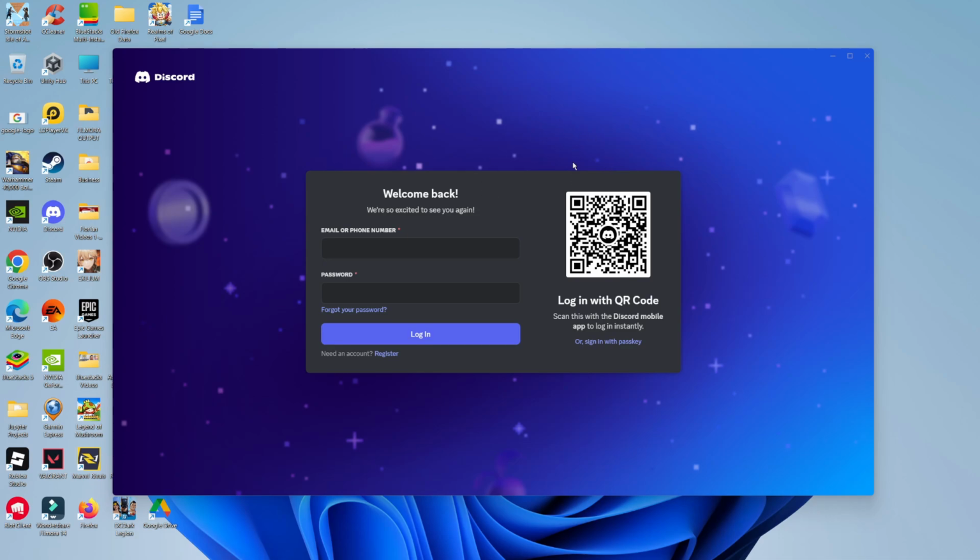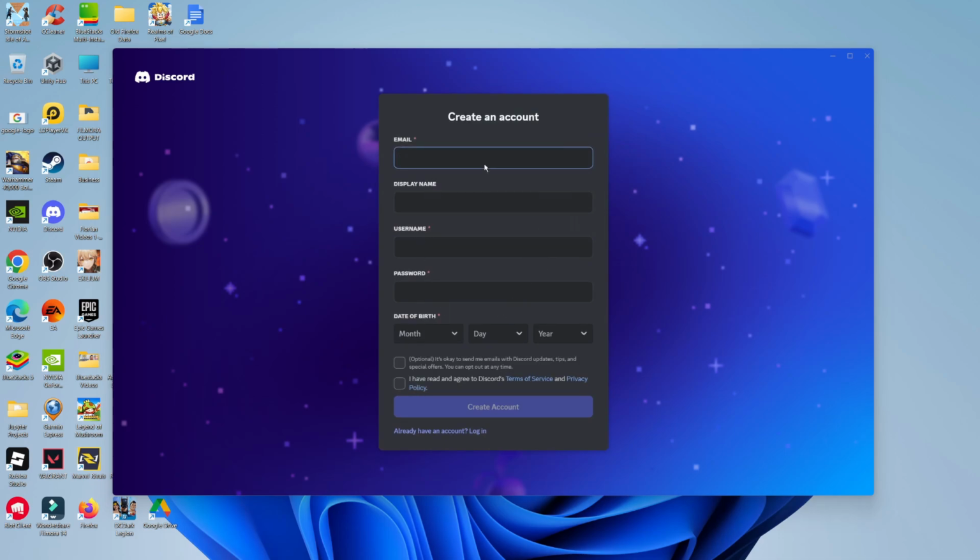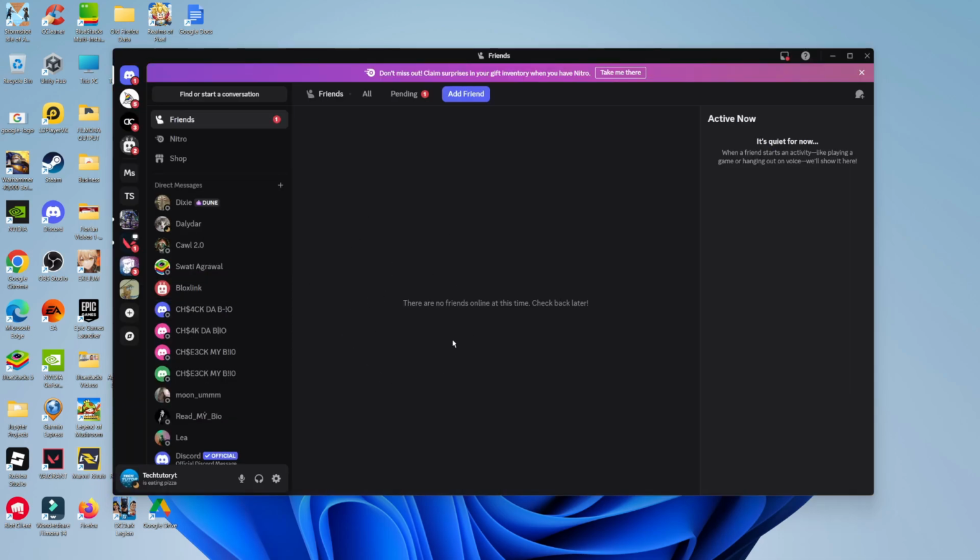Once you've done that, it's going to start installing on your PC, and once you've followed the steps and installed Discord, you can then go ahead and log into your account. If you don't have a Discord account, there is a link to register down here underneath the login button, so you can click that and set up a new account for Discord. Once you've logged in, as you can see, you'll be on Discord and you can now start using Discord on your PC or laptop. So that is how to download Discord on PC and laptop.